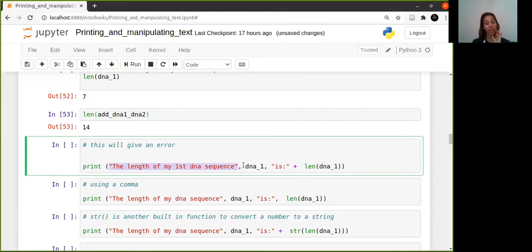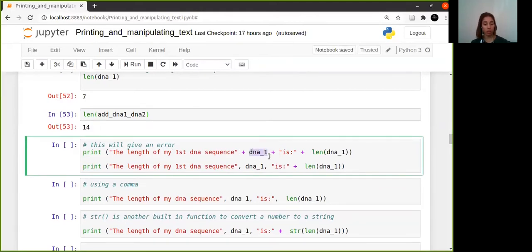Now I can use concatenation as well, because it's just going to add everything together. I can say the length of my DNA, I can add that. I can say is, for example, the length of my first DNA sequence plus, now this is not surrounded by quotes because this is a variable. Then I surround this by quotes again, and then I say this part here, which is length DNA. I'm going to remove this so that you can see.